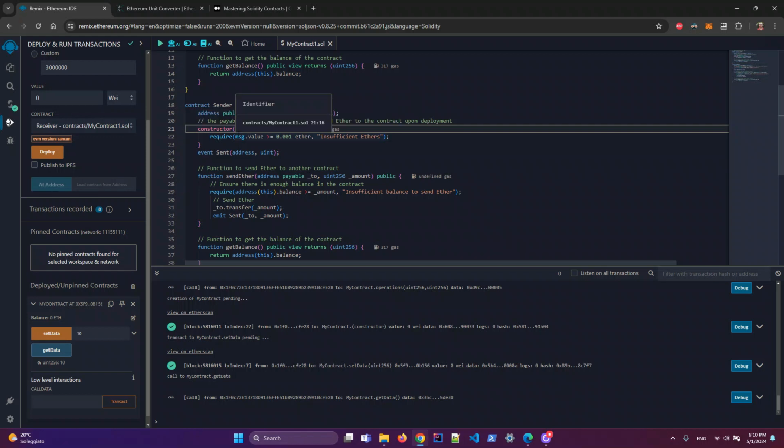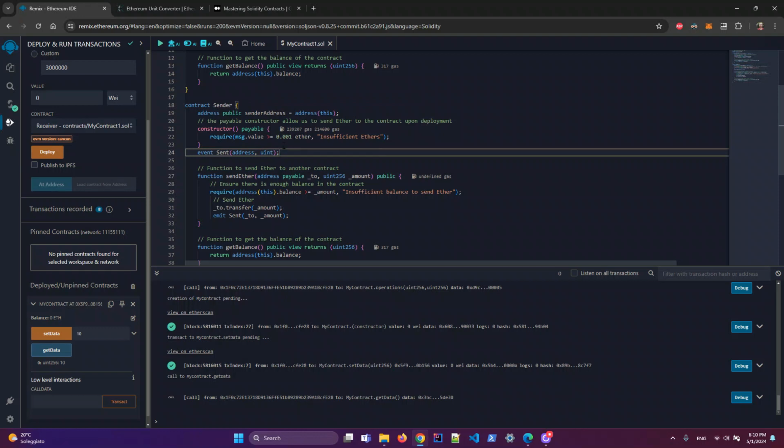So we transfer some ether from our account to this contract, and here this require is used to make sure that the ether this contract is receiving, msg.value means the ether that has been sent during the deployment, is greater or equal than 0.001 ether. Otherwise, the transaction will revert. So we are making sure that this contract has at least this amount of ether on deployment.